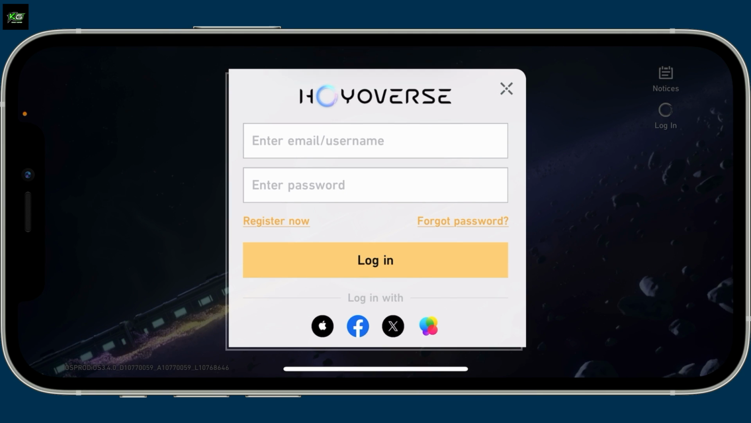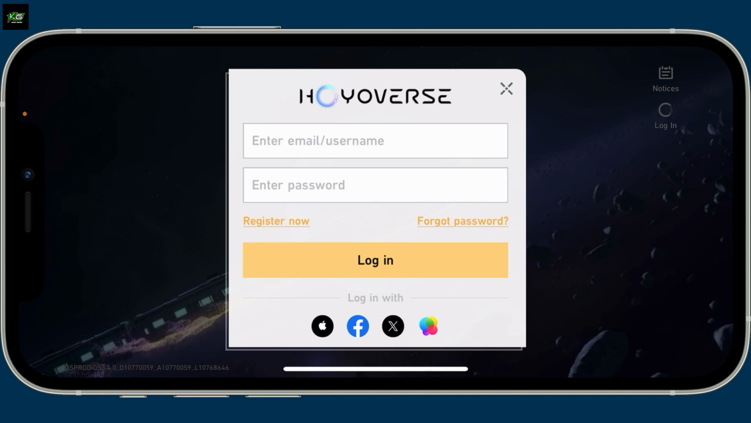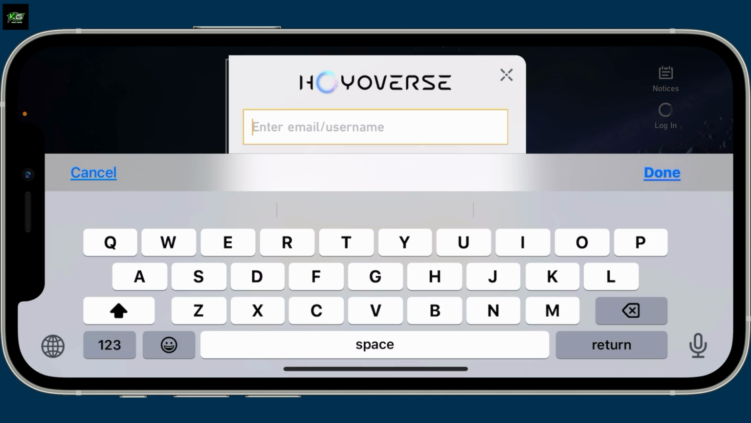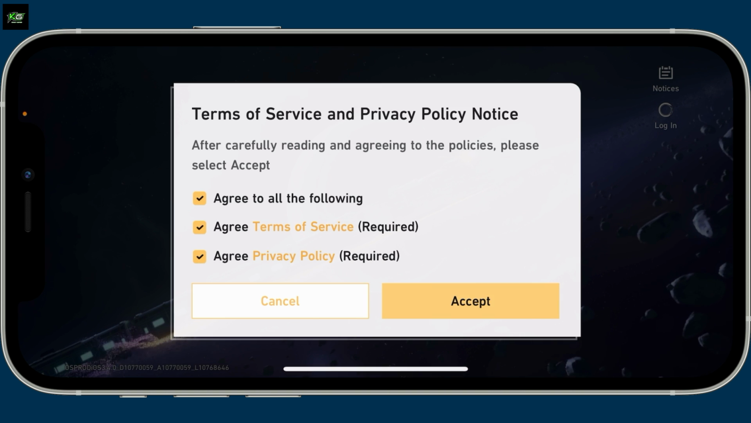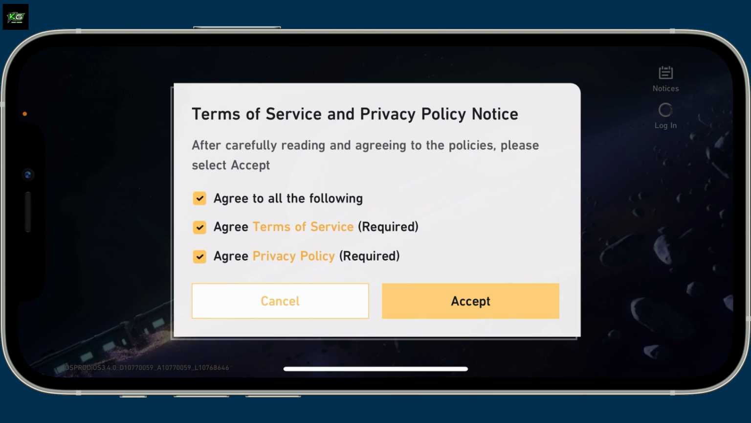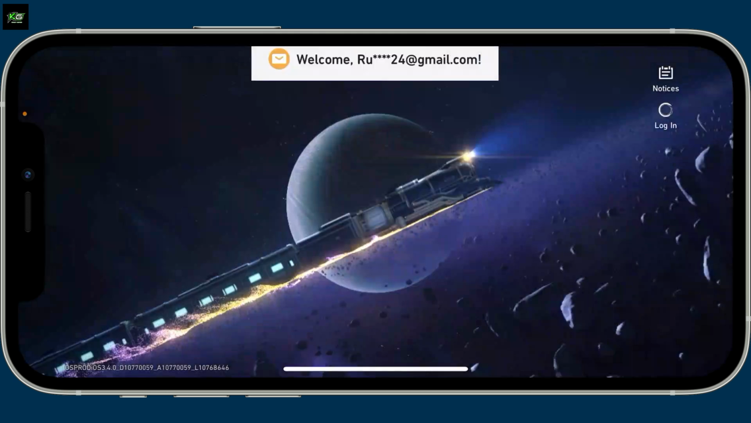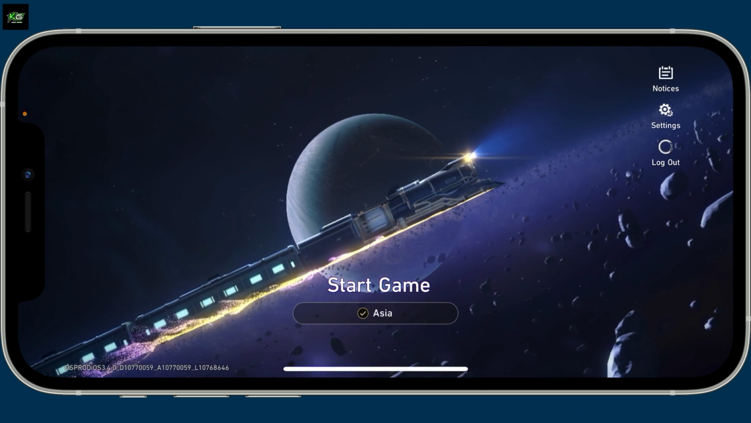Now, once you get to this login interface, type down your email address in the first tab and then your password on the next. While typing down your email, make sure you're typing in the correct one. After you type down your password, you'll need to agree to Terms of Service and Privacy Policy Notice and then tap on Accept. After you do that, you'll be logged into Honkai Star Rail with your email.